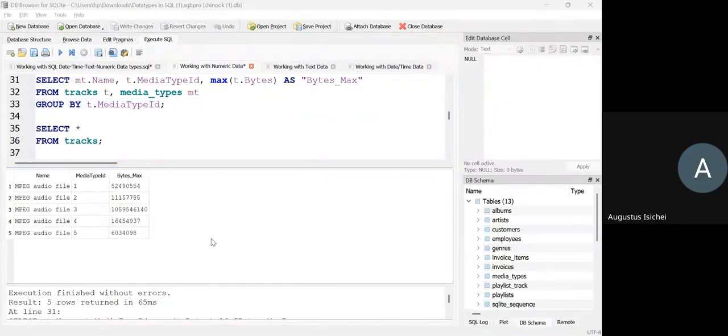But look at the output. Does it make sense? No error, there's an output, but look at it very well before you give me a thumbs up. It's one same output. It doesn't make sense. It's telling me that MPEG is media type ID 1, 2, 3, which does not make sense. It's not true.